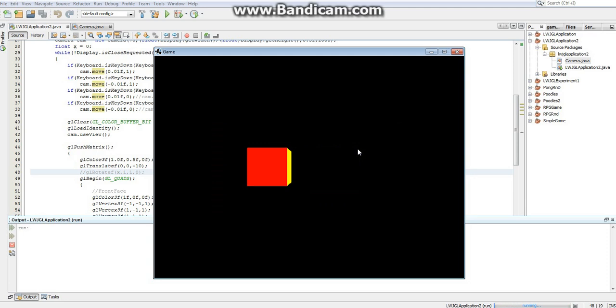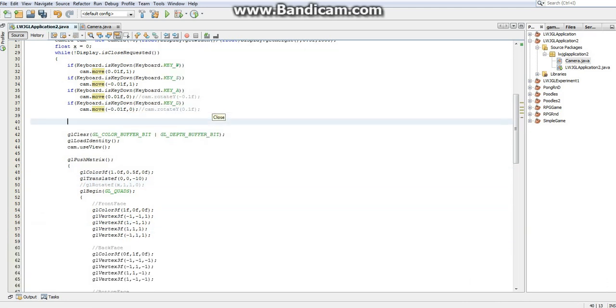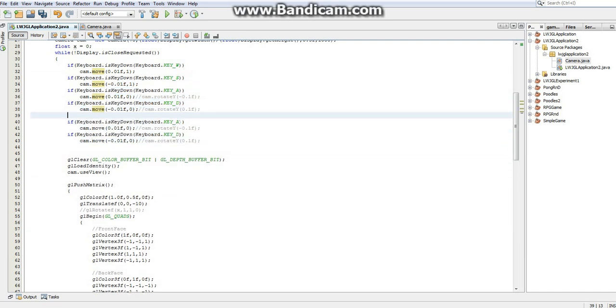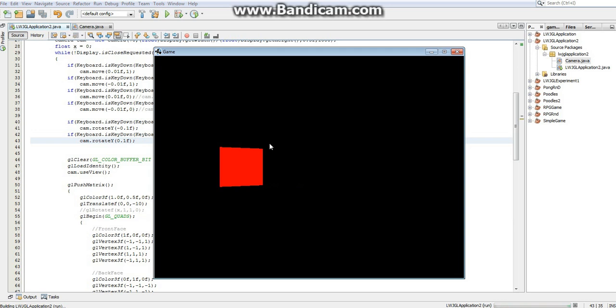Now the only issue that I really don't like is we don't have any way to rotate, and I really don't like not being able to rotate, so I'm just going to copy these two lines of code right here. I'm going to change it to key left and key right, and I'm going to make these rotate. In this way, I'll just have some way of actually rotating in addition to strafing.